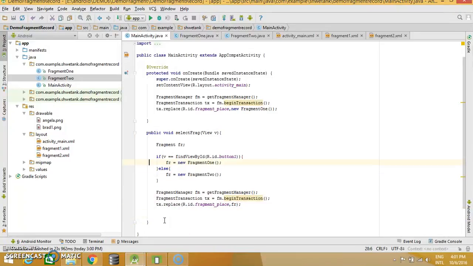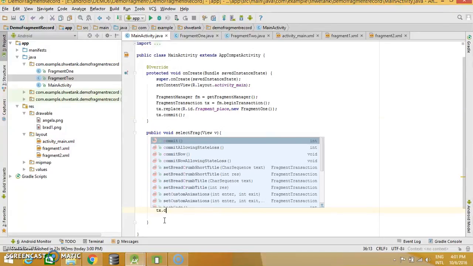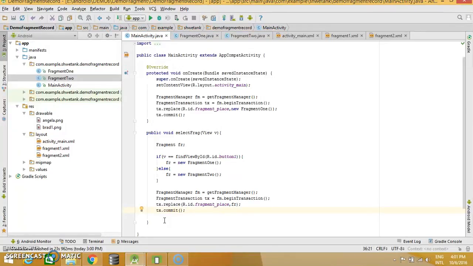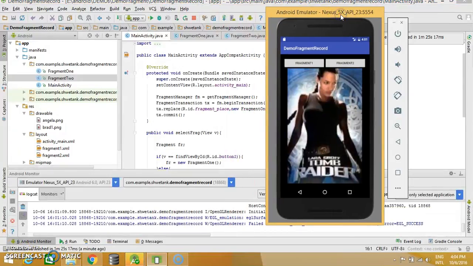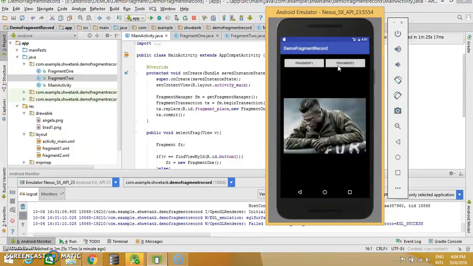The only thing which is remaining now is to commit these transactions. It's a very important step to do because you have transacted, but you also need to tell that you want these transactions to be committed so that they can actually happen, right? So we're good to go. Now let us run this on our emulator and check if everything has been done fine. So here's the emulator. As the app got installed, this is the first screen that I got. This is Angelina Jolie, and if I click on fragment 2, I get Brad Pitt. So everything is working fine here.